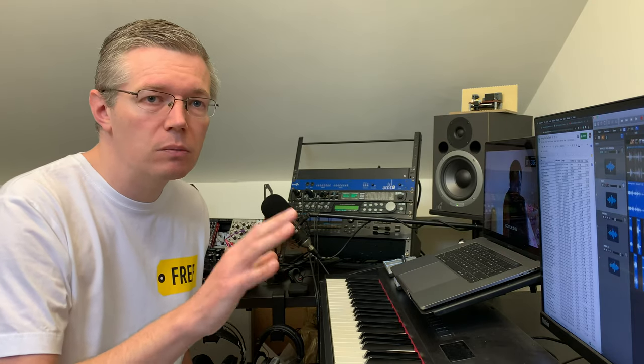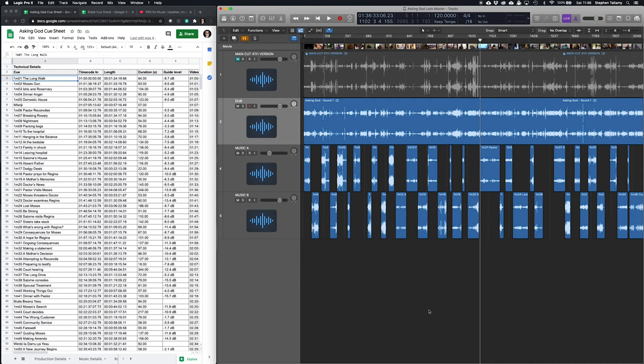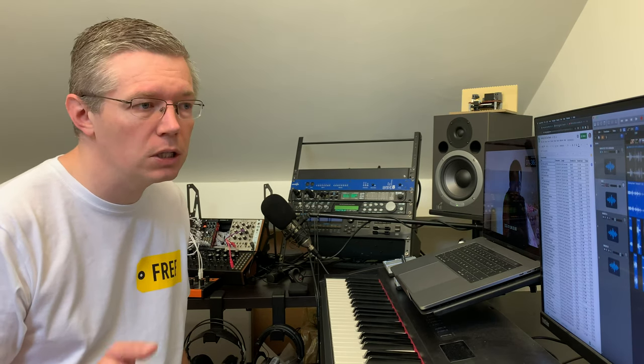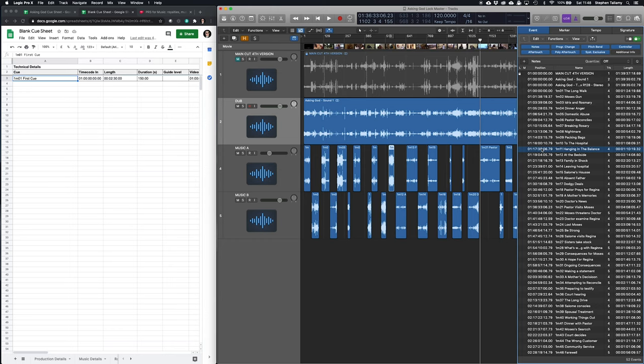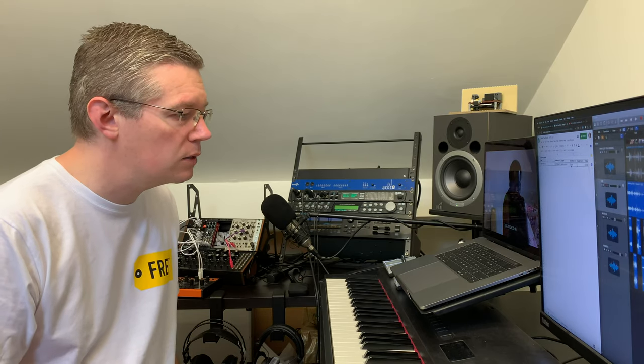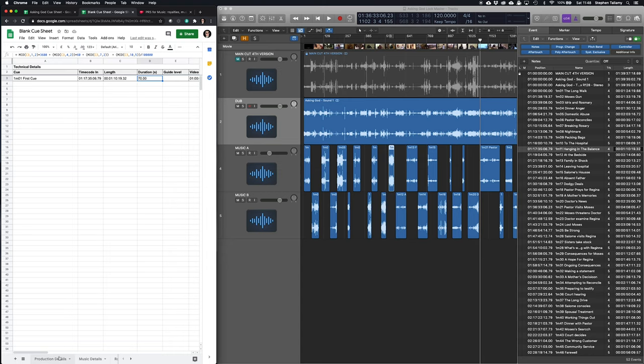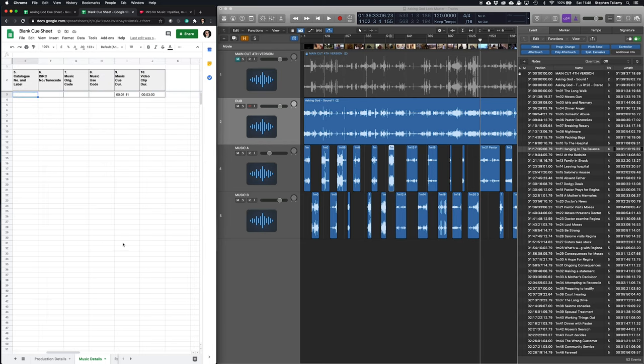So let's look at how I use the master project to fill in this cue sheet. So we've got the cue here, and you can see I've got time code in and length, and these are two fields I can grab straight from Logic. So this is really straightforward to do. I'm just going to switch to a blank version of this cue sheet just to show you it. So all we need to do is just come in here, copy the timecode in, copy the length, and you can see that this formula has automatically calculated the duration of that cue in seconds, which is then going to be used on the music details sheet to fill in the exact music cue duration.